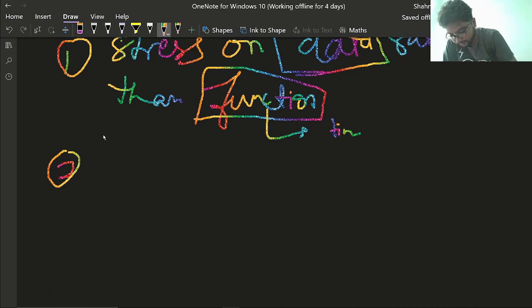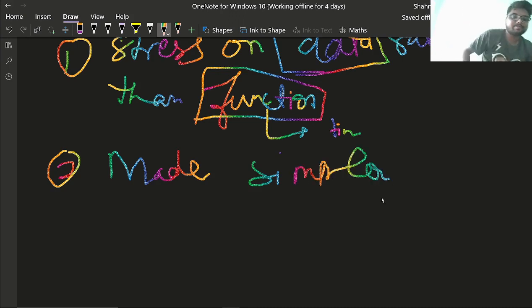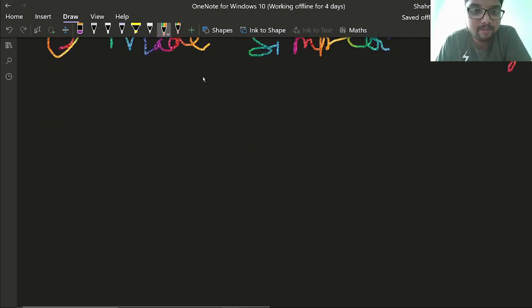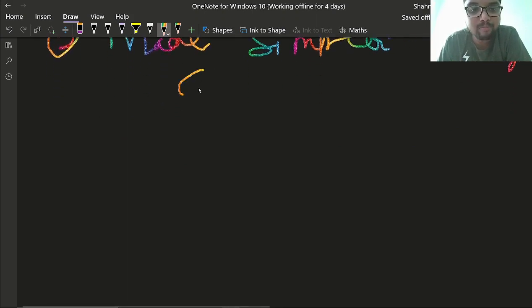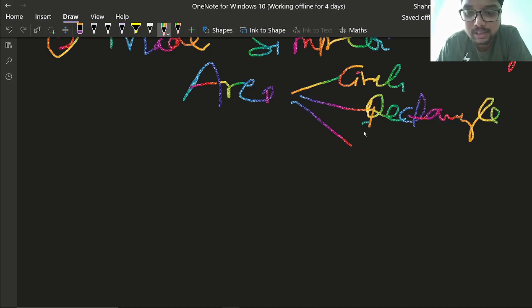The second one is that the program is made simpler. Why is the program made simpler? Because of the use of modularity. We divide the programs into simple parts. For example, if I have to calculate area, I make a program for calculating area. Areas can be of many figures, such as circle, rectangle, and also square.